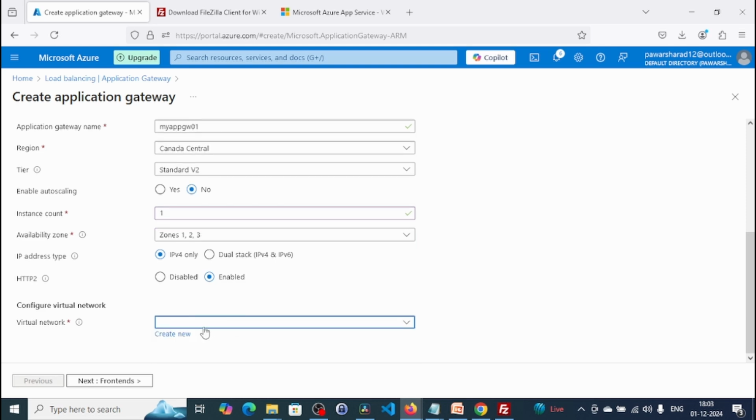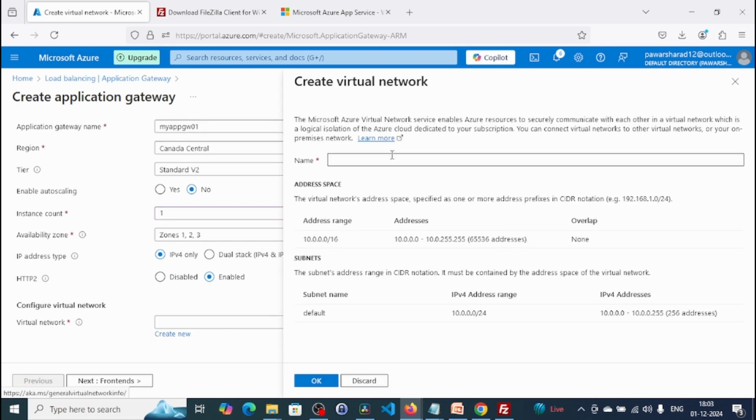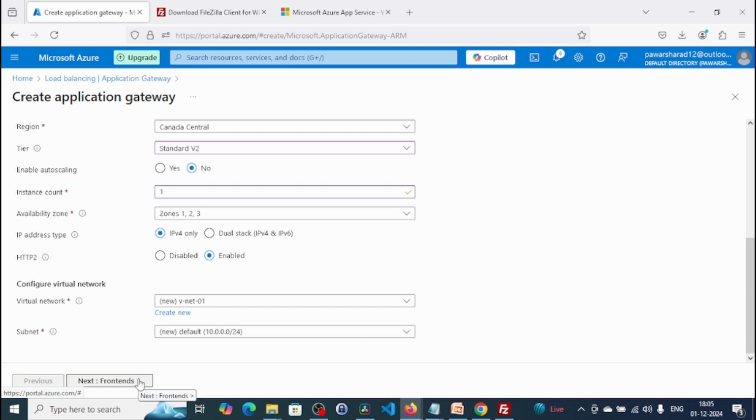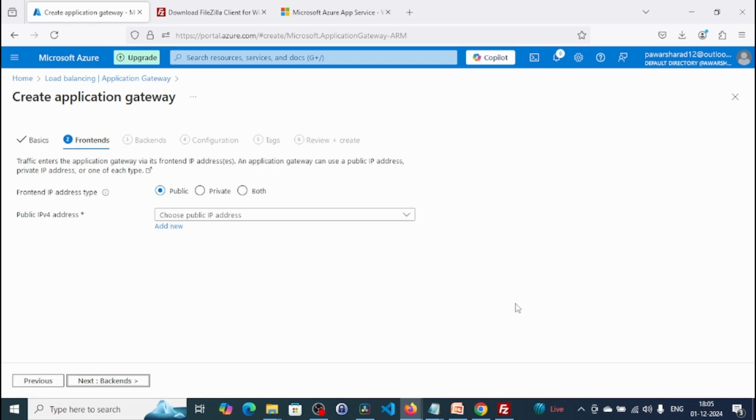We are going to create a new vnet for the application gateway. So I'll create a new vnet, let's say vnet 01. Now click on OK. Now click on next. Once you click on next, here you will get the frontend. Traffic enters the application gateway via this frontend IP address. An application gateway can use a public IP address or a private IP address as a frontend.